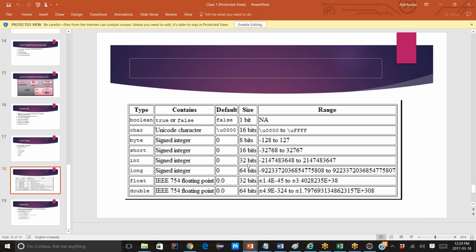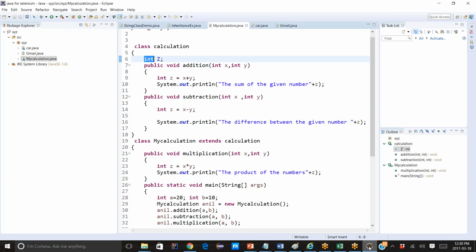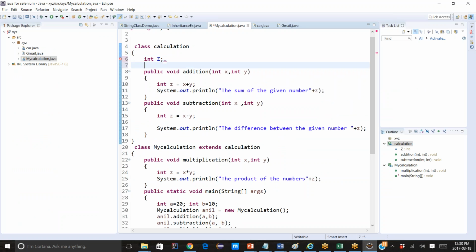Harish, how much memory is allocated when I write an int in the code? 32 bits, not a byte. You need to understand it's a bit, not a byte. One byte is nothing but 8 bits. You know about that, right? Look at this. If I declare an int here, automatically 32 bits of memory is allocated in the RAM. That's it.